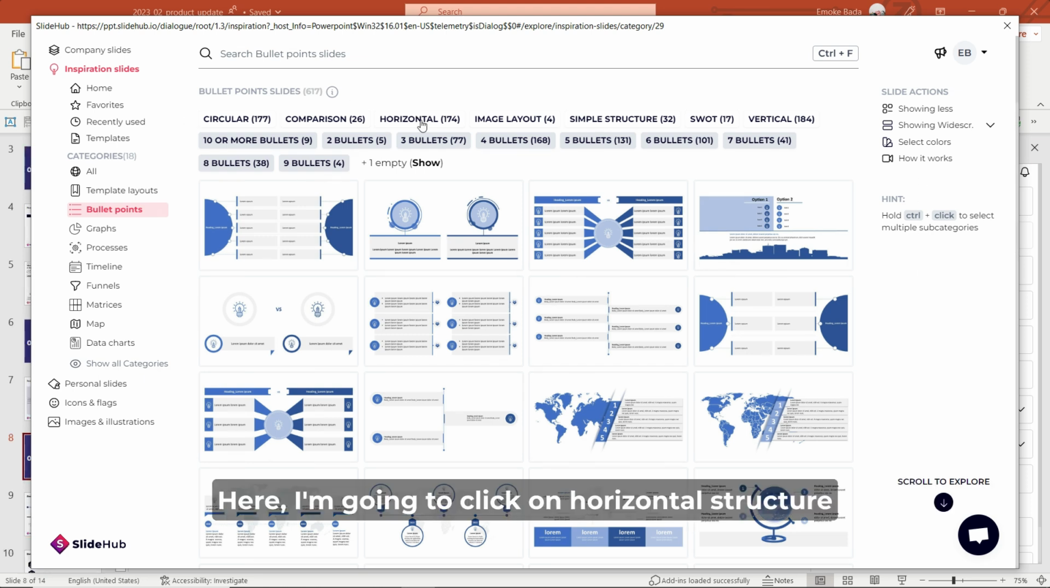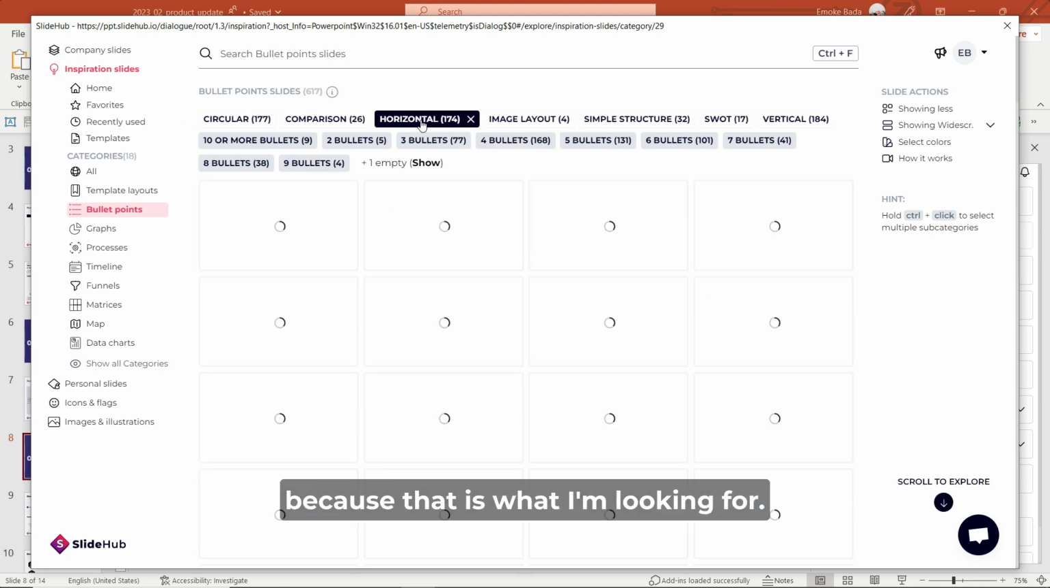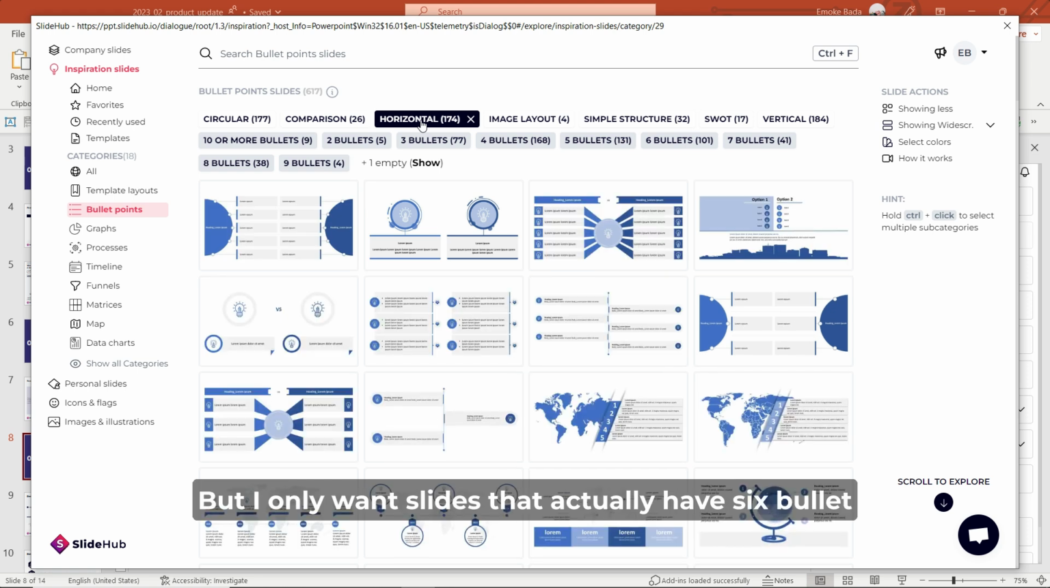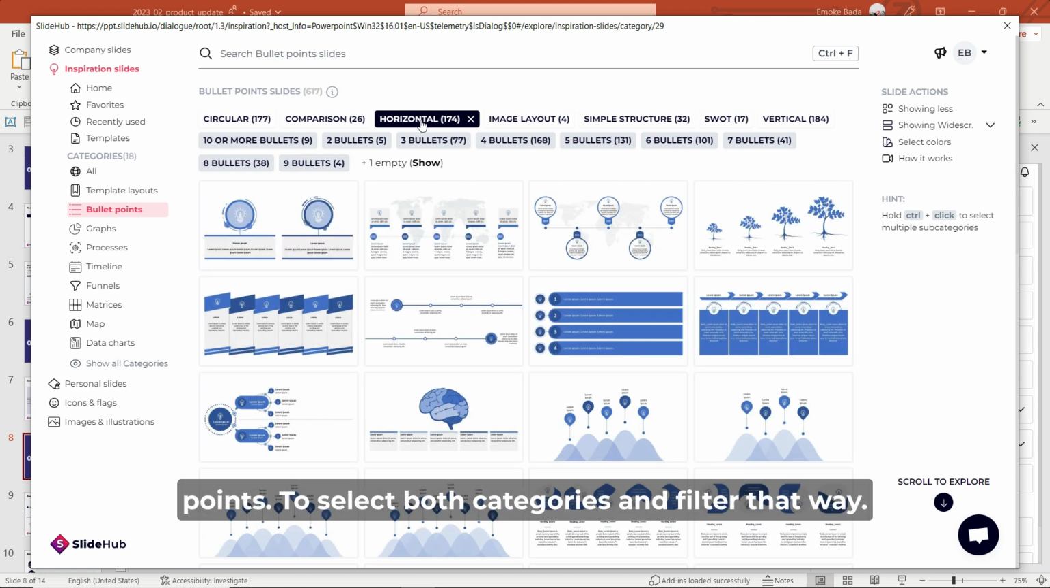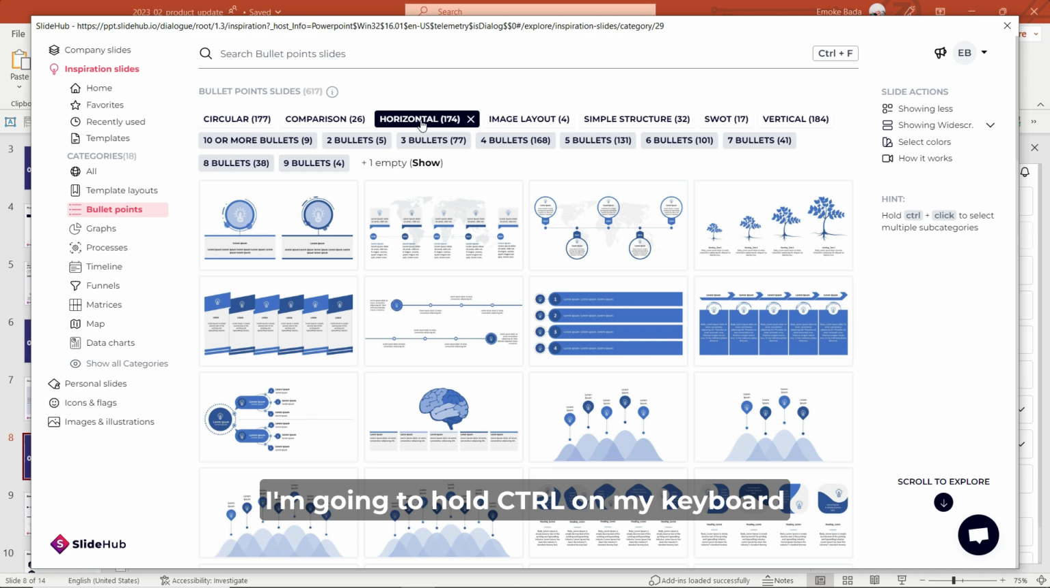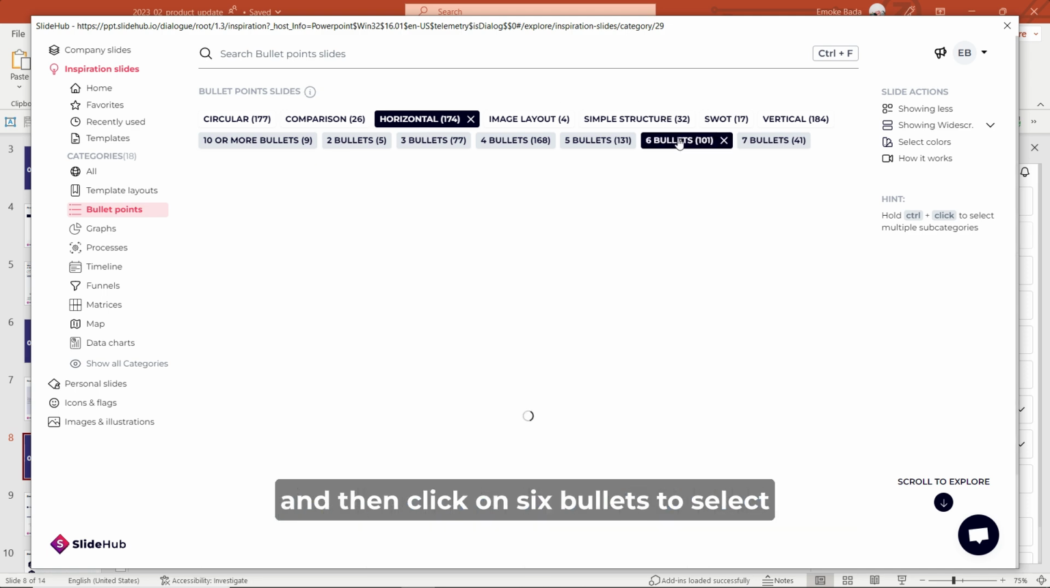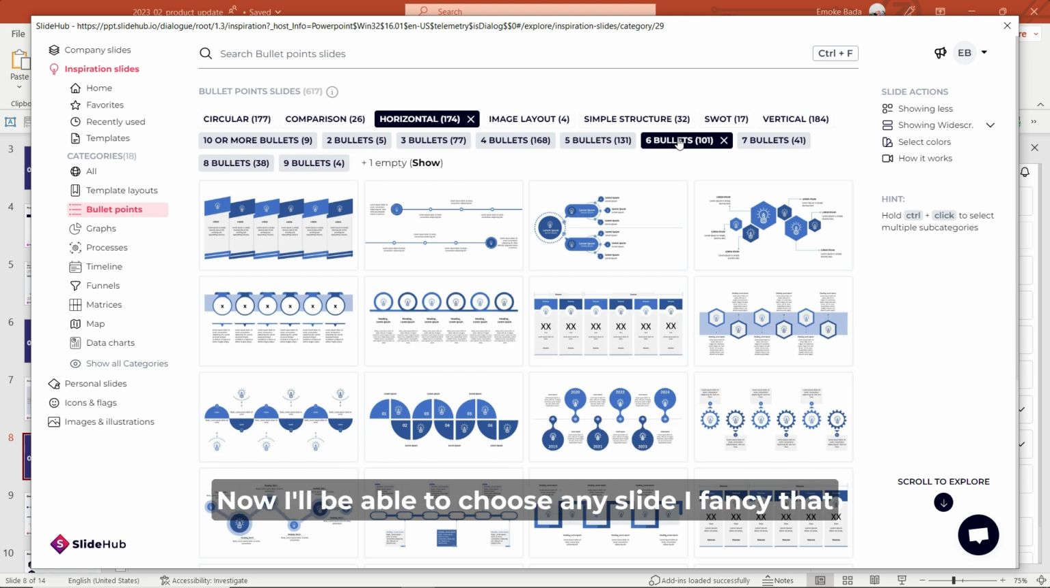Here I'm going to click on horizontal structure because that is what I'm looking for, but I only want slides that actually have 6 bullet points. To select both categories and filter that way, I'm going to hold Ctrl on my keyboard and then click on 6 bullets to select both of these categories to filter that way. Now I'll be able to choose any slide I fancy that fits both categories and then add it to my presentation. All right, let's go over to company slides to see how the search function works over there.